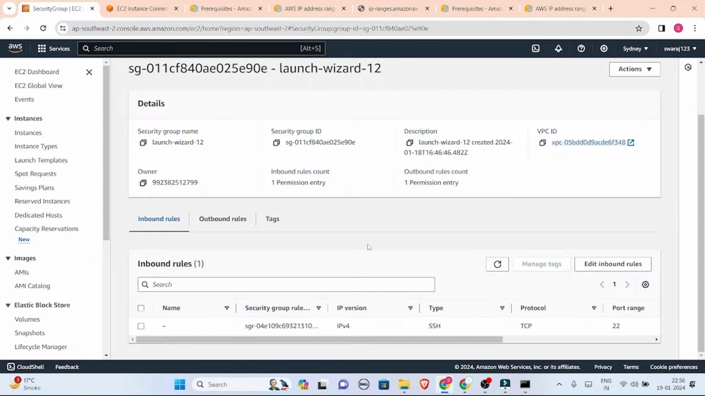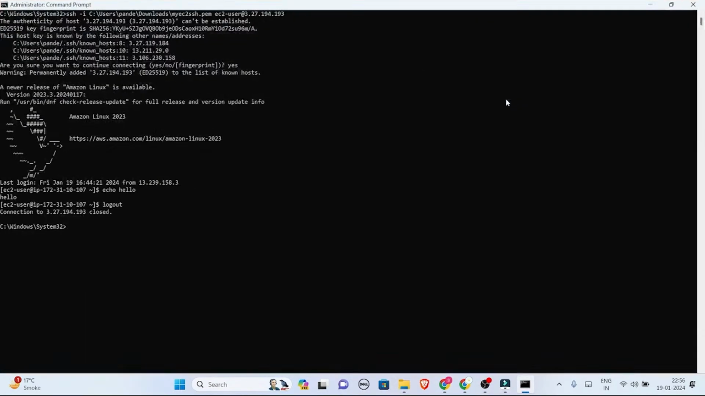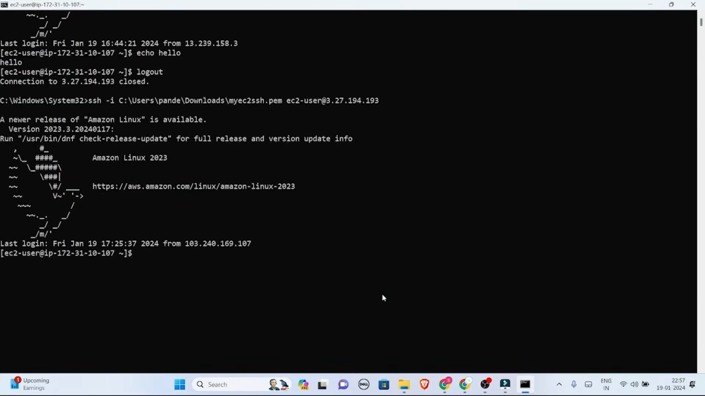Still, I can connect. I have changed it to my private IP, but I can still connect using the same commands. These are the commands, the code basically, and using the same commands I can still connect using SSH. See, I'm successfully connected. Now I'll log out from here again.